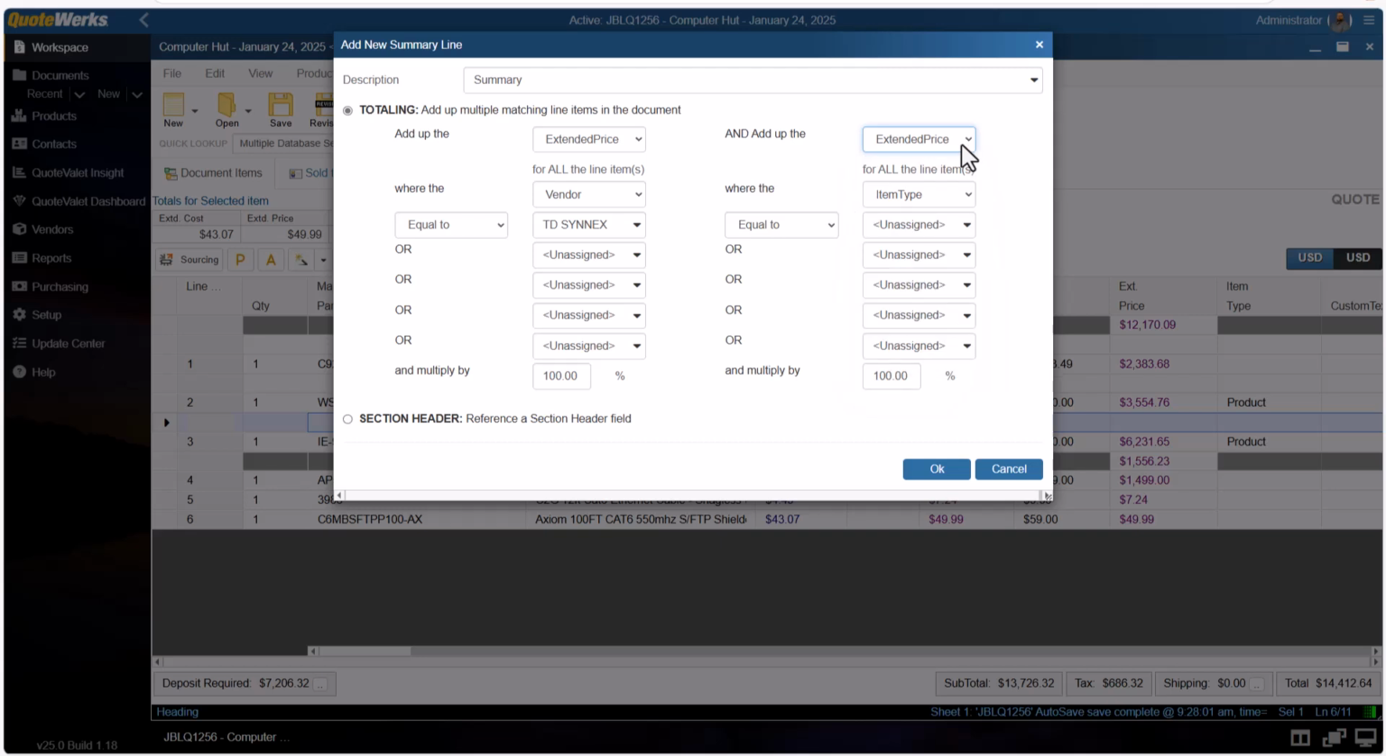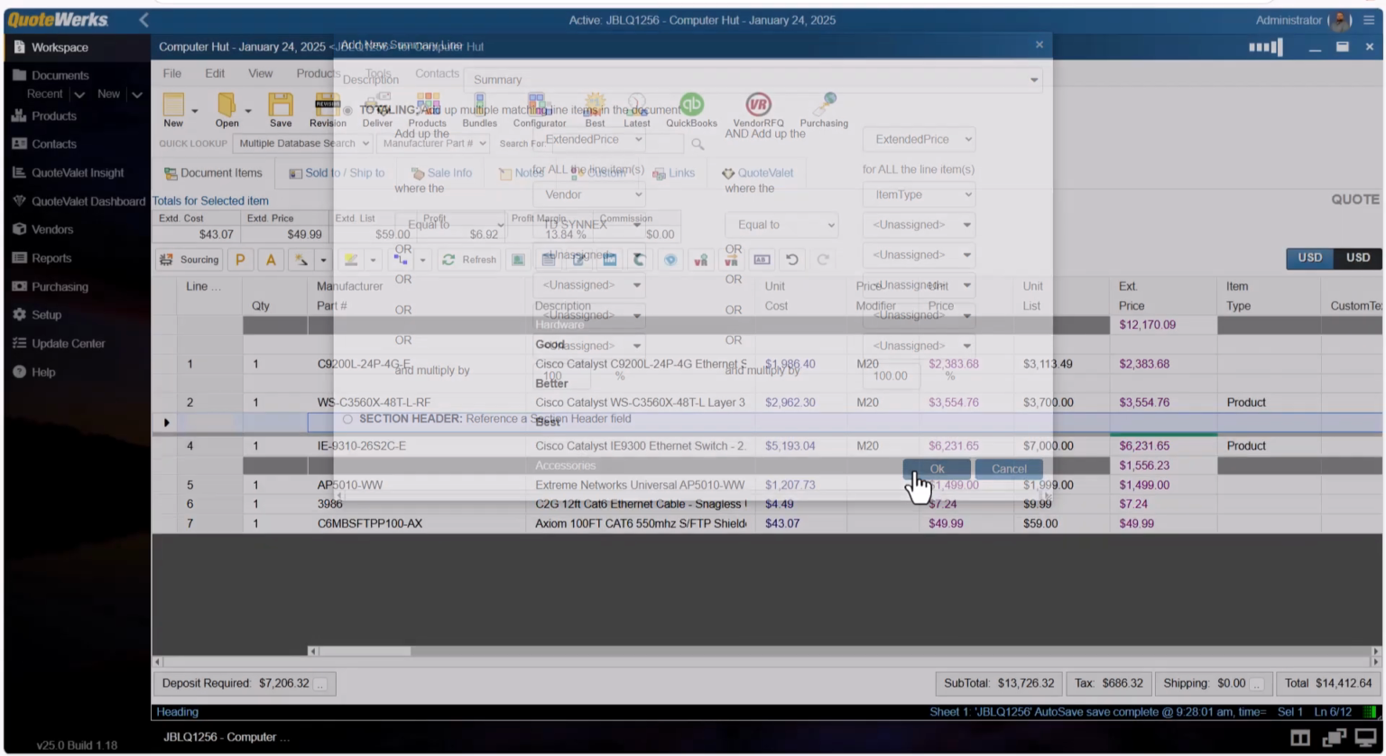At the bottom of the section, you're able to pick what the total is multiplied by. For example, if the customer is set to have recurring payments, you can mark this as 1200% to display the annual commitment to the customer. I'll click OK to save my changes and add this to the quote.